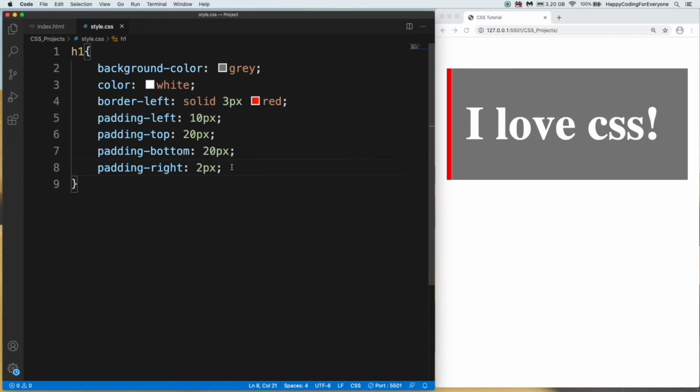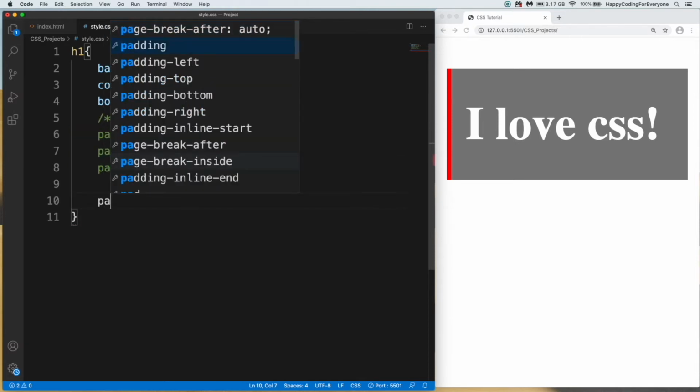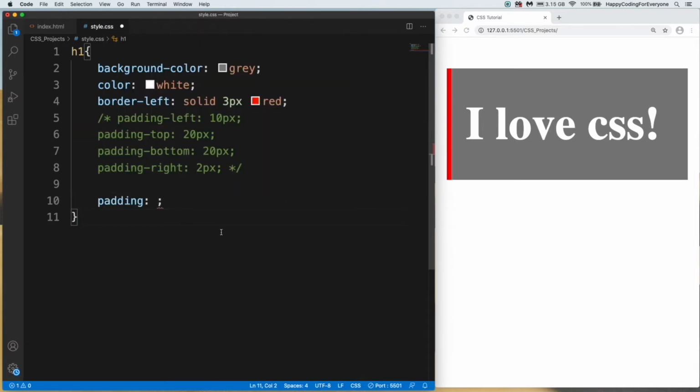Let me show it to you guys. Padding, you will just type the values. First value is top, let's say 20 pixels, and second value is right, it means padding right. Let me give 2 pixels as another example. And third value is bottom, 20 pixels, and the last option is left padding. Let me give the same value, 10 pixels, and let's save it.